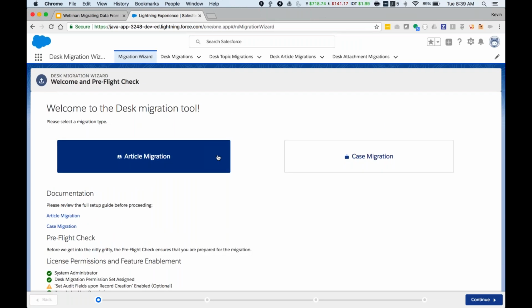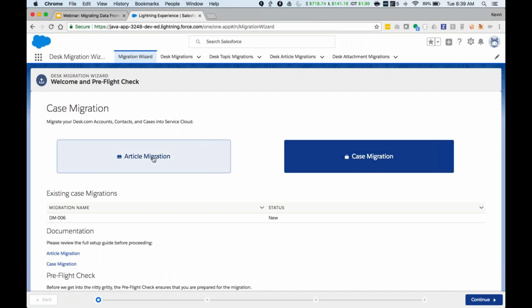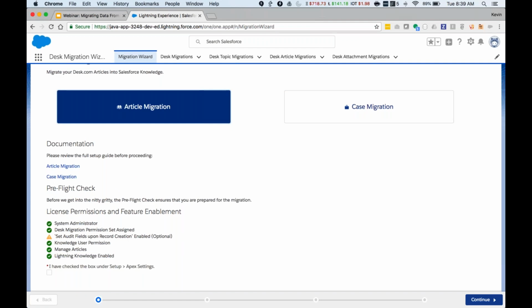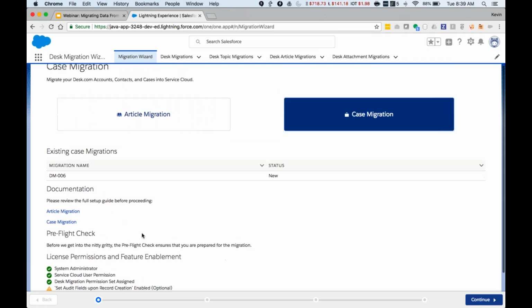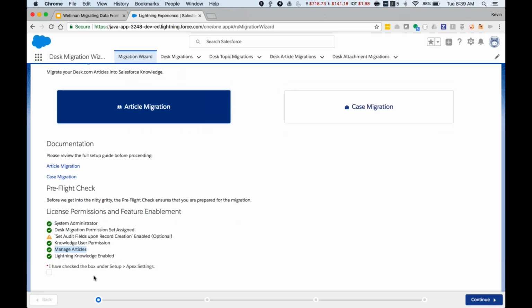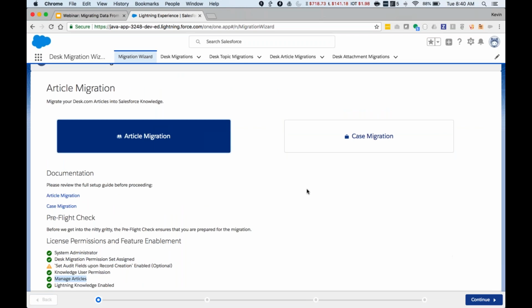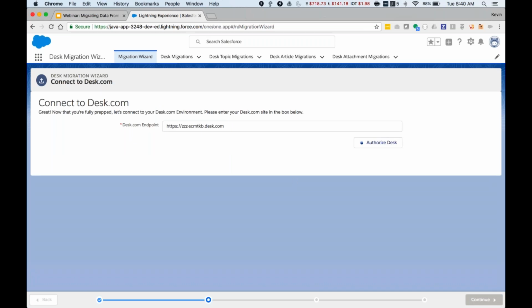But here, you're just able to select a different migration type. So we either have articles or case migrations. And each one has a different set of permissions that you need. Like this one, you need to have the manage articles permission. But for the case side of things, you don't need that. So make sure you have the right permissions. And if you use the article tool, you're probably pretty familiar with what this is. So you hit continue, and then you enter your desk URL. And I have my test site here.